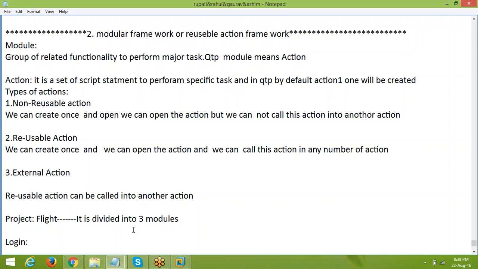Non-reusable action: we can create it once and we can open the application, but we cannot call this action into another action. Simply, we are not able to reuse this action. So it is a simple use-and-throw concept. We can create it once and open that action, that's it. We cannot reuse it. So that is called a non-reusable action.